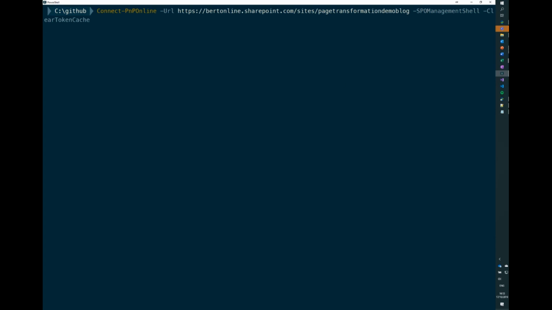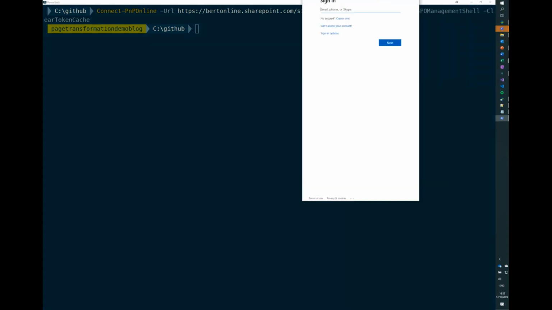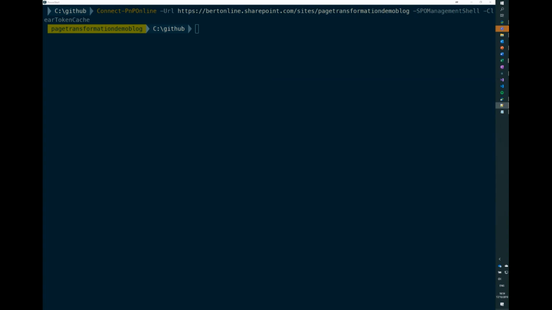I often use the SPO management shell option because it always works. If you use two-factor authentication, for example, this works really nicely. So it's a recommended way to connect. Like that, my password. All right, we should be in. Okay, cool. Now I'm going to copy the actual conversion command.